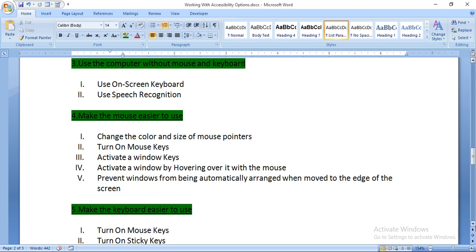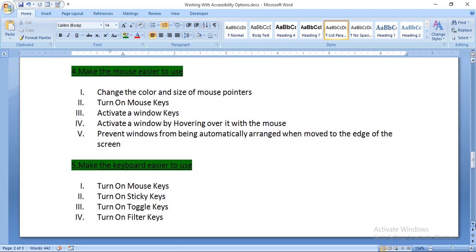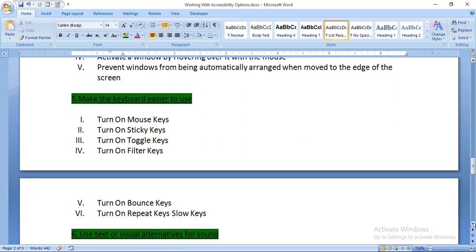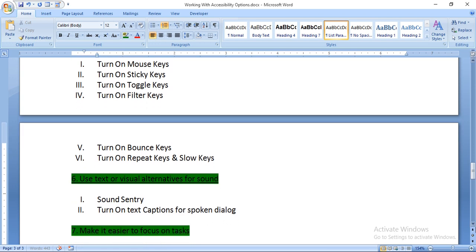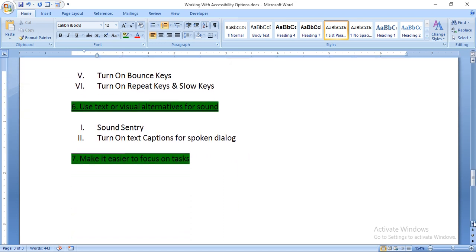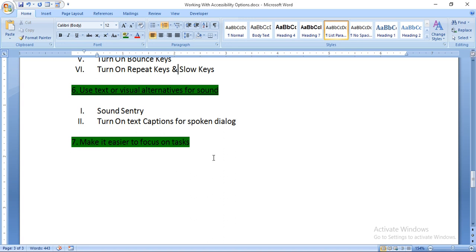And make the keyboard easier to use. Turn on mouse key, sticky key, toggle key, filter key, bounce key, repeat key and slow key. All these keys are very important. Sometimes the examiner asks in the board exam. Use text or visual alternative for sound. Sound entry, turn on text caption for spoken dialogue. Then make it easier to focus on tasks. All these things you can do.